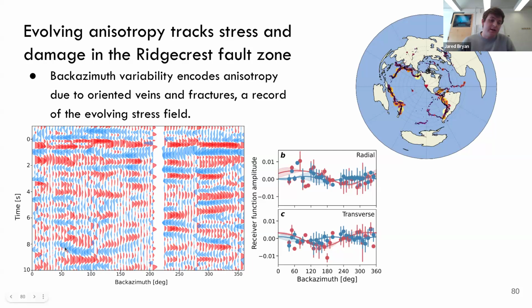So you can see here a bunch of receiver functions that I have stacked depending on the direction that the arriving waves are coming from. So as you move from north, south, back around, you can see these really clear time delays and changes in amplitude of these different phases in the receiver function. And so we can fit these back azimuth dependent receiver function amplitudes to estimate the fast axis direction, in what direction do these waves propagate the quickest, and try to measure that through time. Okay.